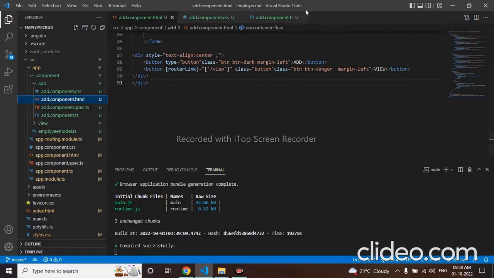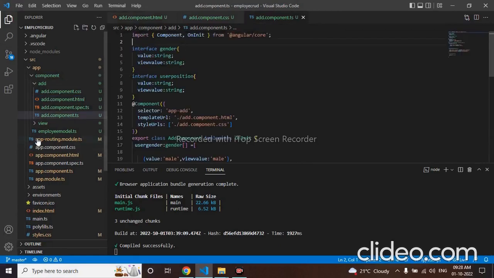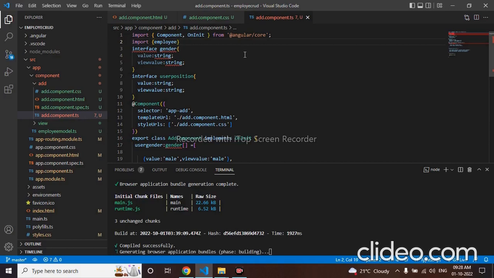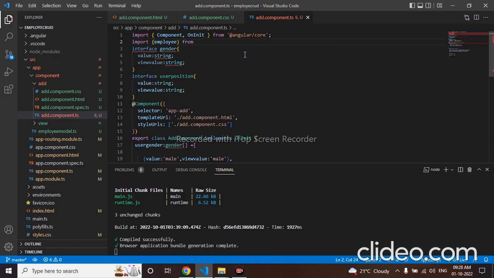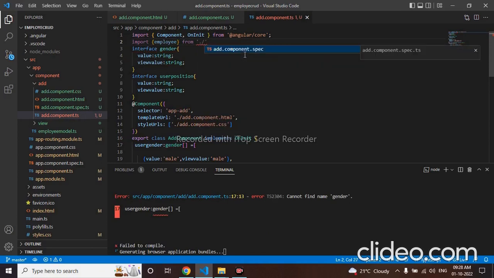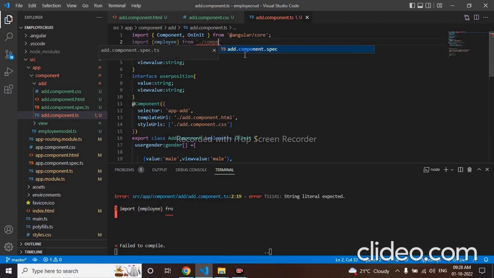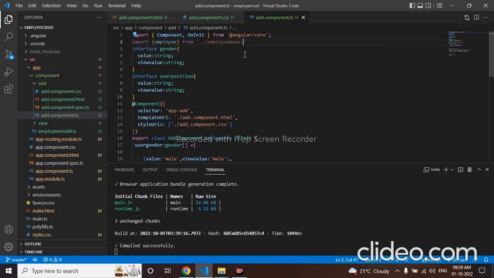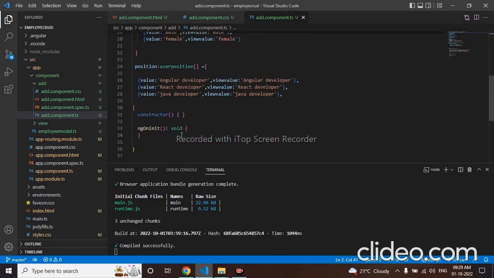So I'll go to my add component.ts here. Let me import this model, employee model.ts. Import employee from component, and I'll define it here below export.